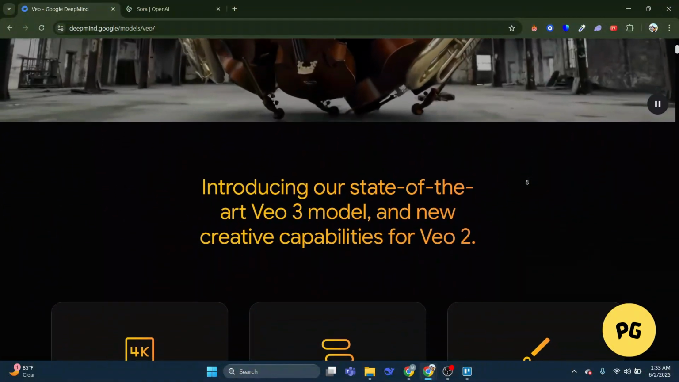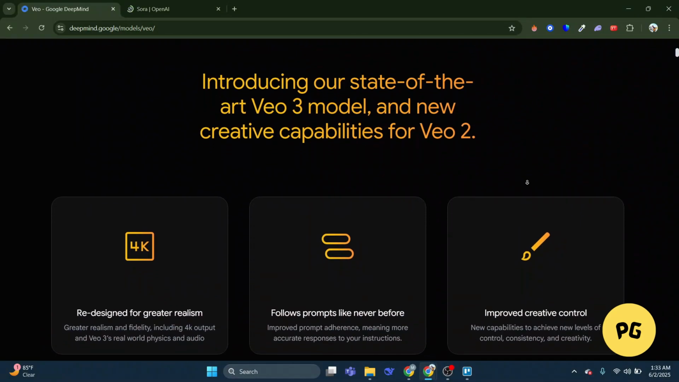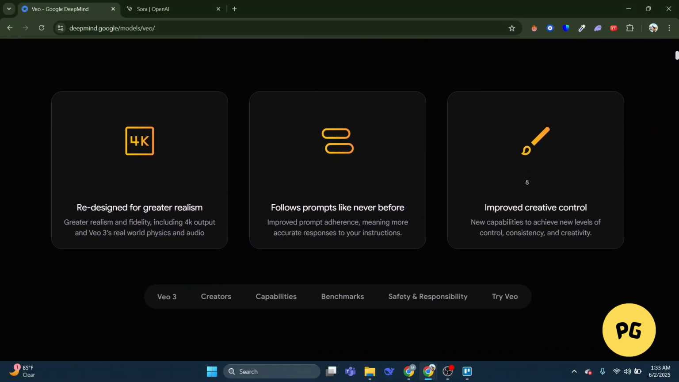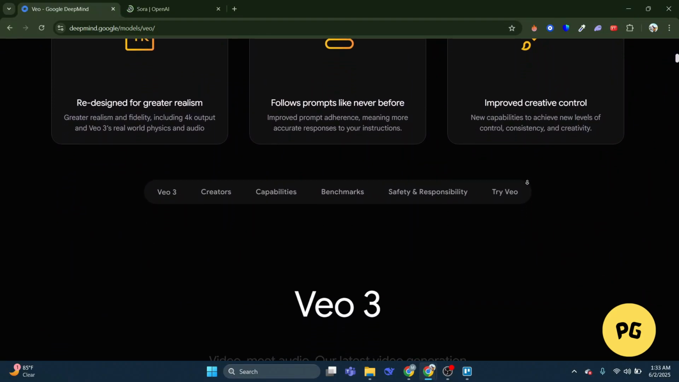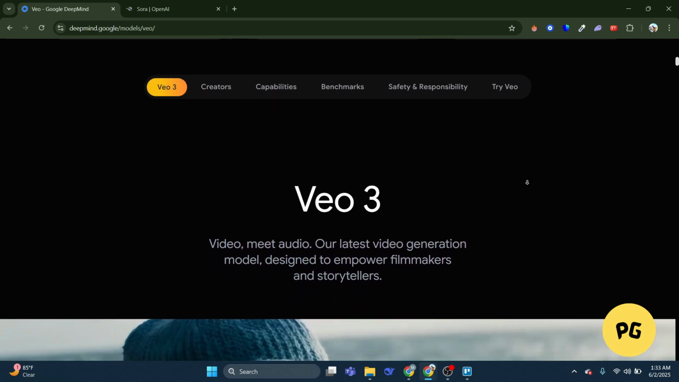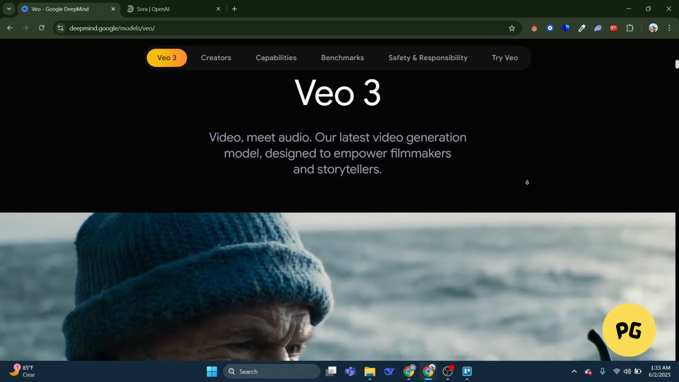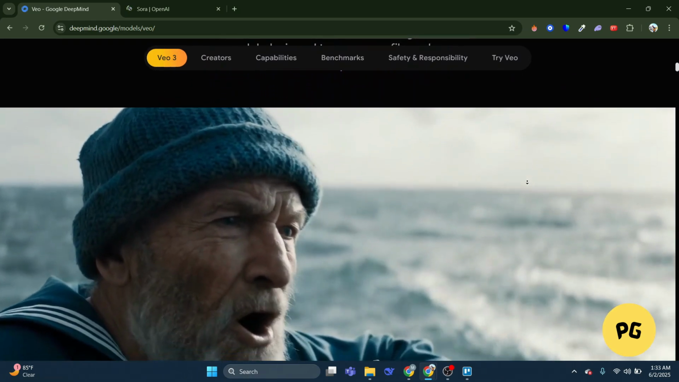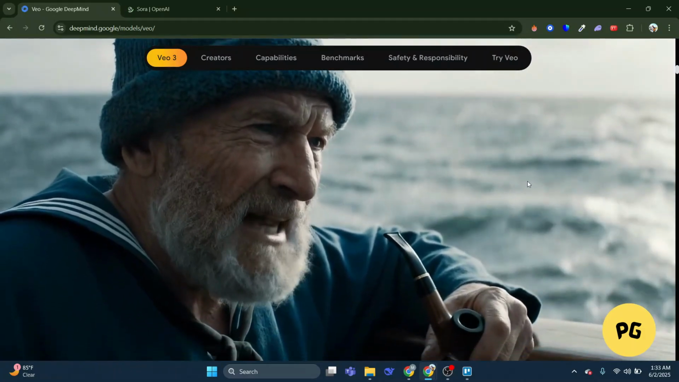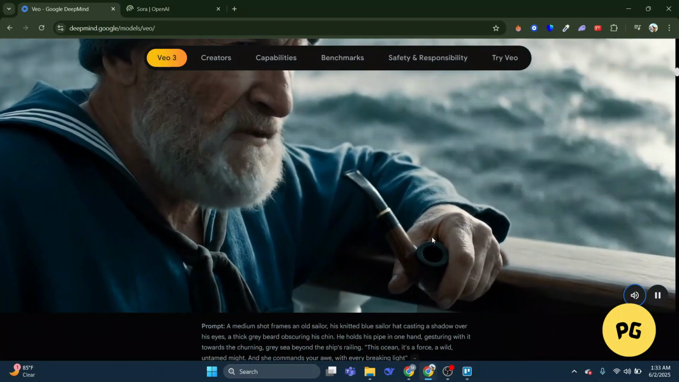Google just released a big bomb, the new Veo 3 AI video generator. How amazing is it? Let's compare it with OpenAI Sora using the official sample videos. Google Veo 3 and OpenAI Sora are both cutting-edge AI video generators, but they serve slightly different strengths.